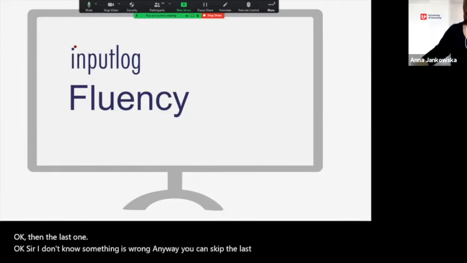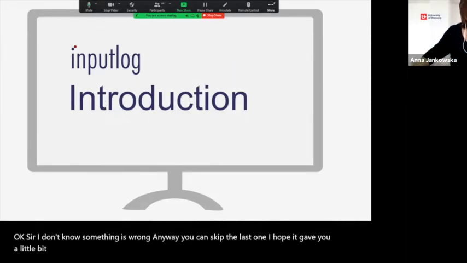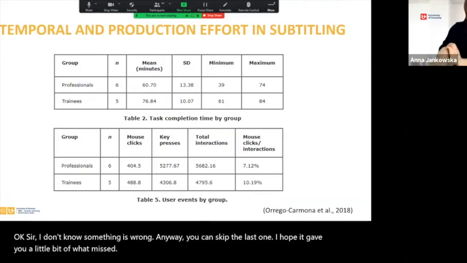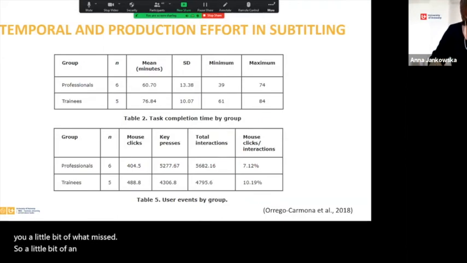I hope it gave you a little bit of an overview of what a keylogging software can do.